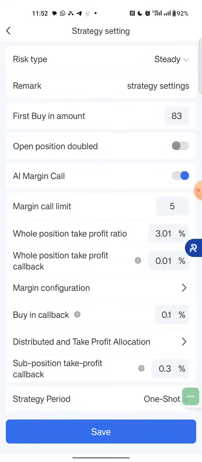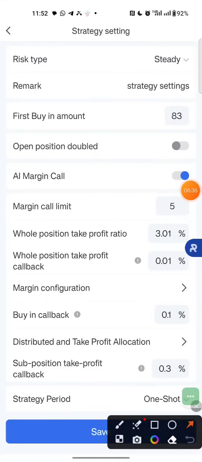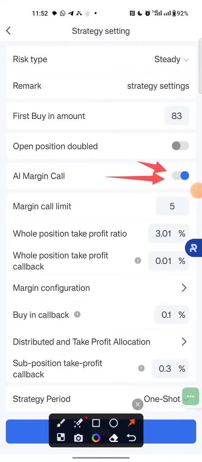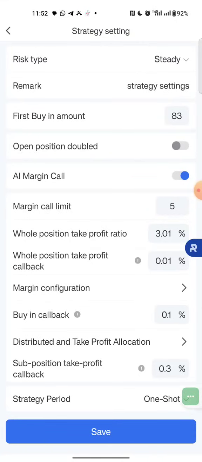Two, I will switch on the AI margin call. AI will prevent you from having too much floating loss, and the robot will be buying at the nearby support. This is tested and proven. The margin calls will be 5. The whole position take profit, you could put a 3% or a 3.01. The whole position take profit will be 0.01. The margin call configuration will be this.